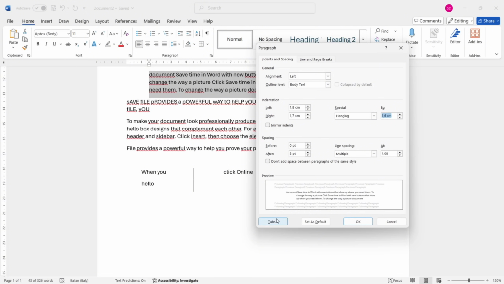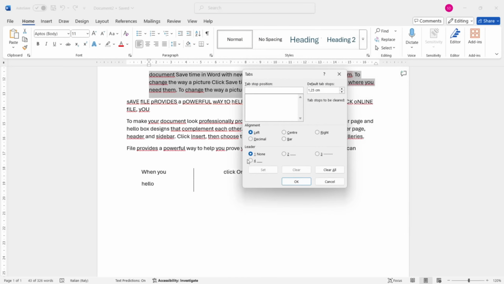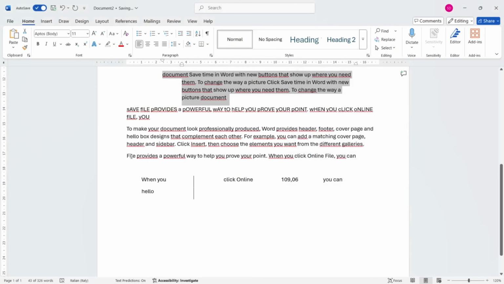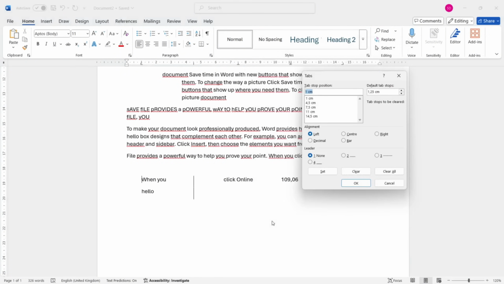But from this menu, we can also go on tabs and change the tab stop position. Right now here we have nothing because the tabs that we had selected before are not on the paragraph that we have selected right here. So let's go on OK and click on this paragraph. And let's go back to tabs. And as you can see here now, we have all these numbers that represent all the various tabs that we made before. As you can see, this one is the left tab. This one is the center. Then we have the bar tab, the decimal tab, and the right tab.